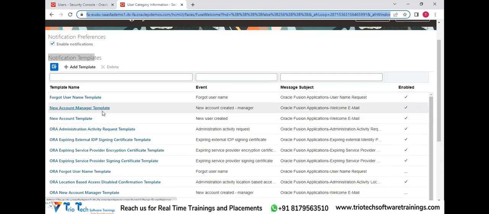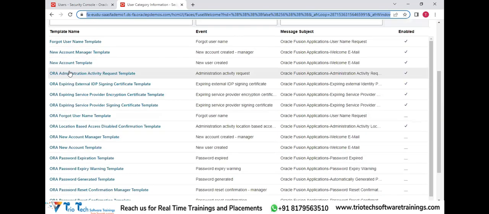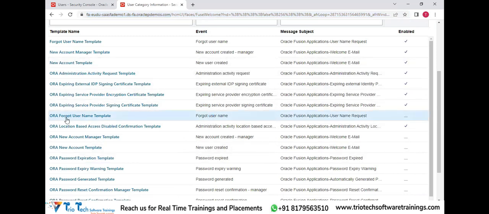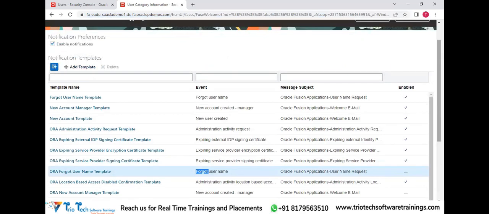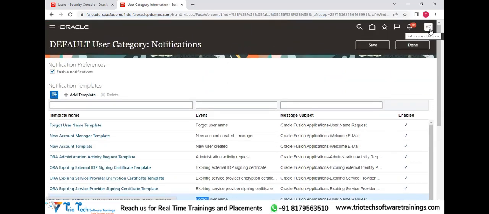But these things, someone like you and me, when they're practicing, someone created them. Please ignore that one. But whatever the Oracle standard ones, you can see here. So this is about forgot username. This is the one transaction which will happen when an employee clicks on forgot username, like when they're logging in on the main first home screen, we have an option, right? Forgot username, forgot password, like that.